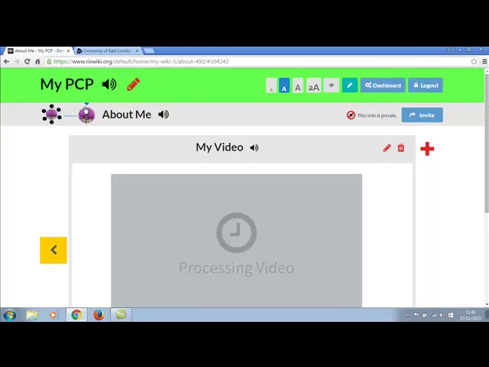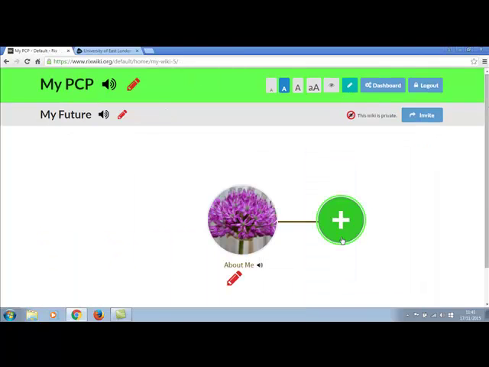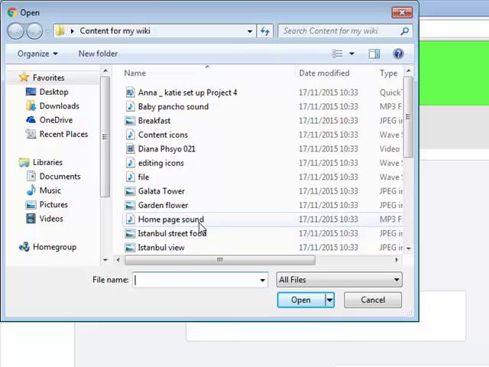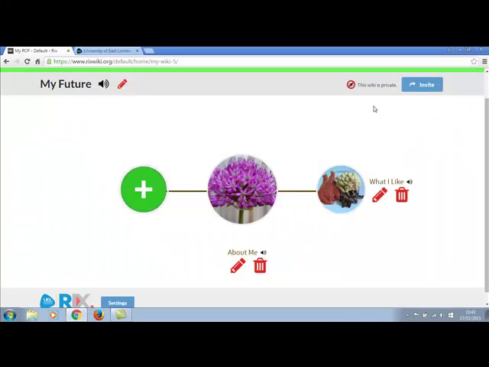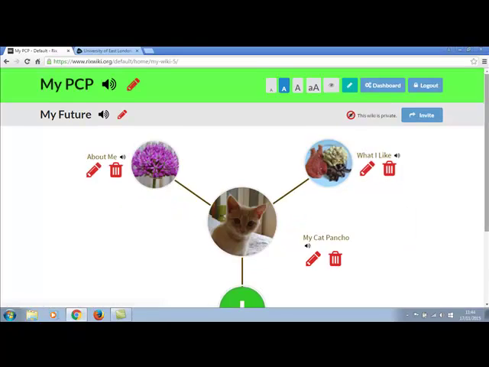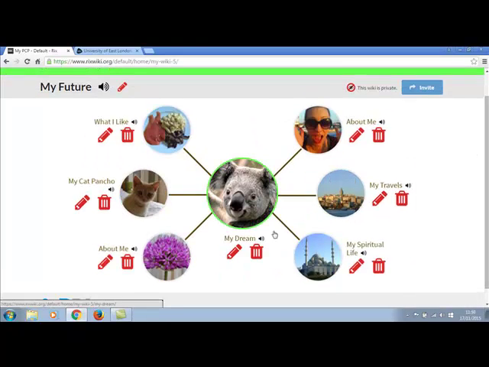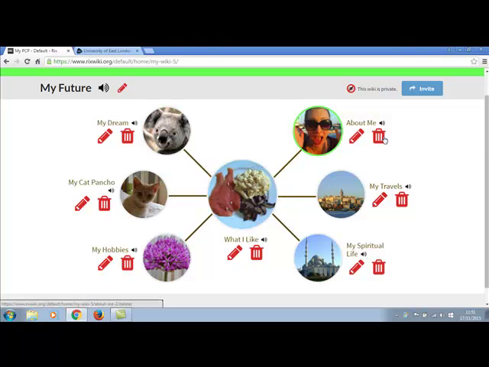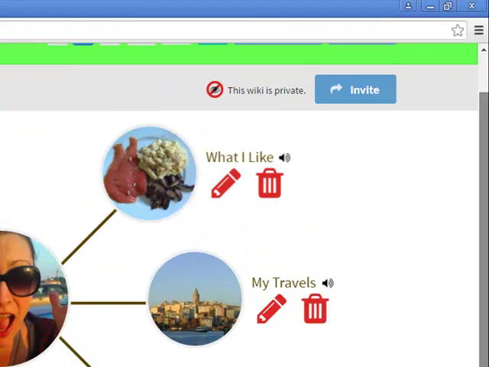So let's show you a bit more about your wiki. You can add a new section by clicking here on the green plus icon. Once again, we go through the same process of choosing images. Okay, so you can see that you've added a new section. We can carry on adding sections. Now you can see we've got 7 sections in this spider web design. To move any of the sections around, just click and drag. So that's a bit about adding content.